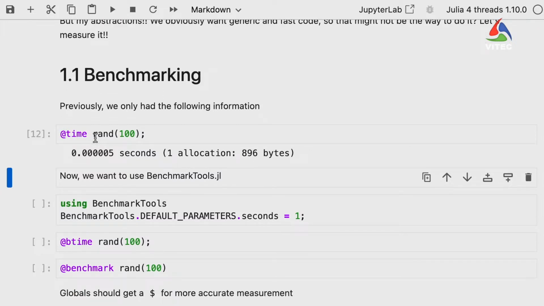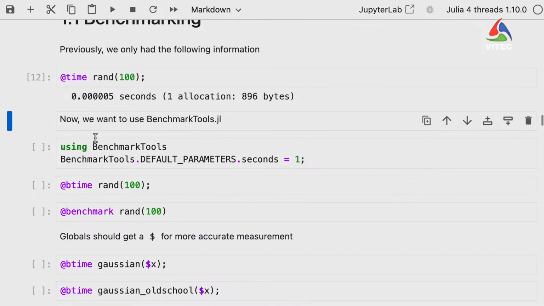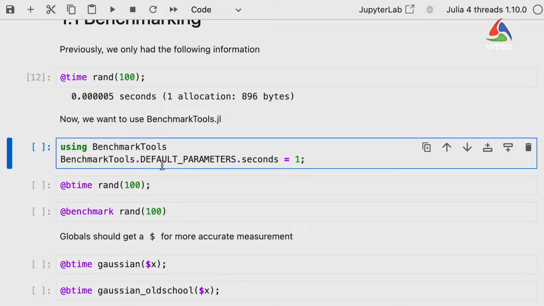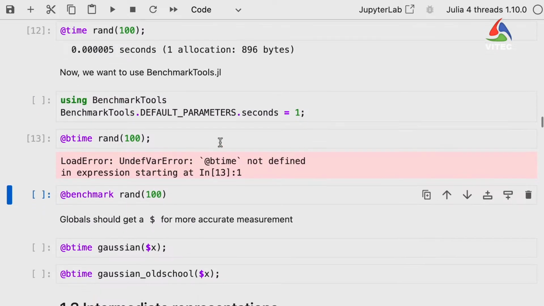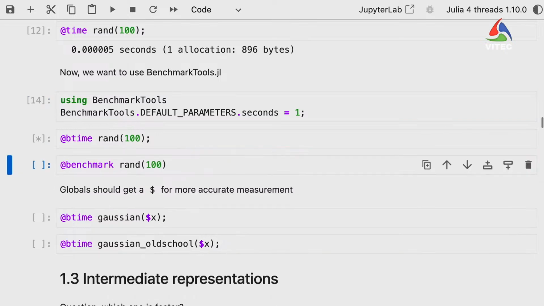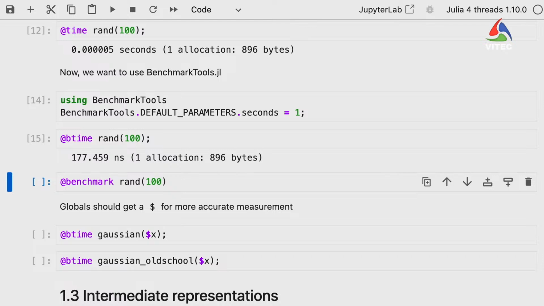The @time macro is quite nice, but you can definitely do better because there's this wonderful package called BenchmarkTools. You just say using BenchmarkTools, and if you haven't installed it yet, as we learned yesterday, you just have to add BenchmarkTools. You can forget about this part, I just don't want to wait that long. The typical way of how you would use BenchmarkTools is @btime.